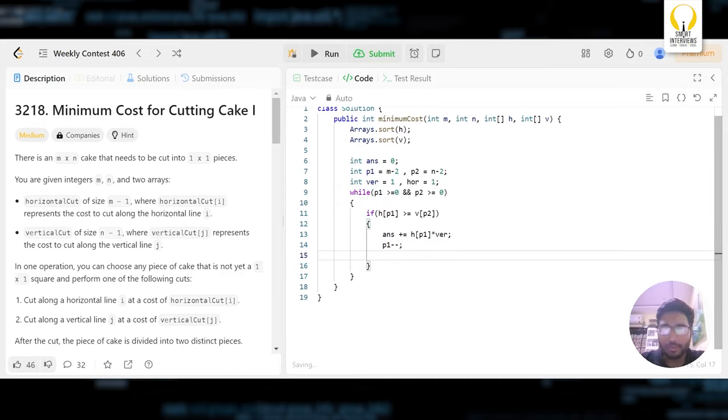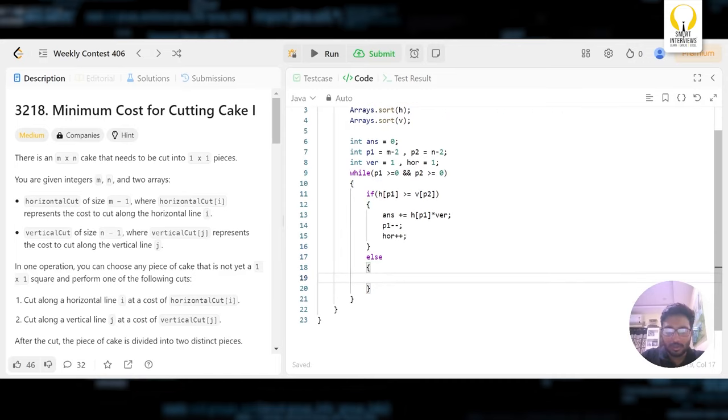Now there is one more thing. When we are doing this horizontal cut, and let's say the next time we are applying a vertical cut, the number of horizontal pieces will increase by 1 because of this cut. So we can write HR plus plus over here. In the else condition, I can do answer plus equals V of P2 into HR, P2 minus minus, and then VER plus plus.